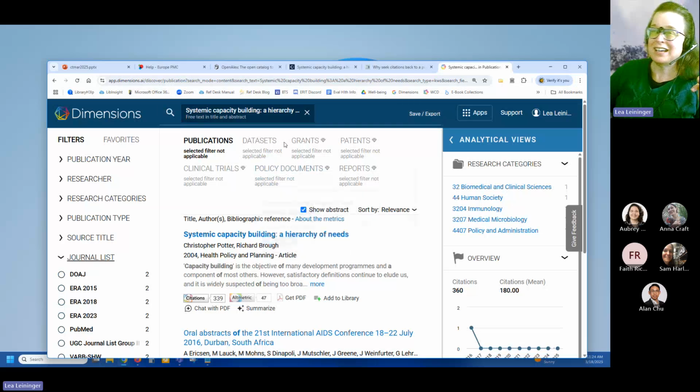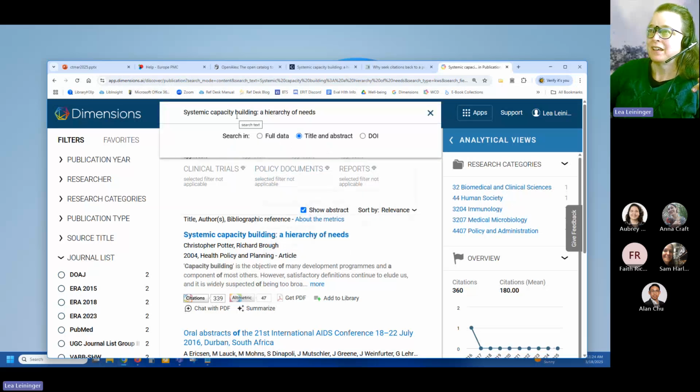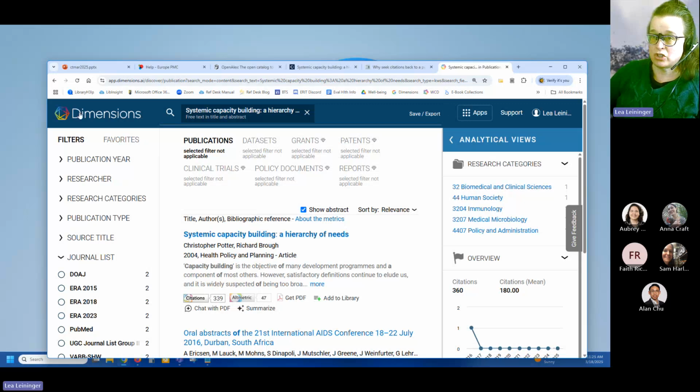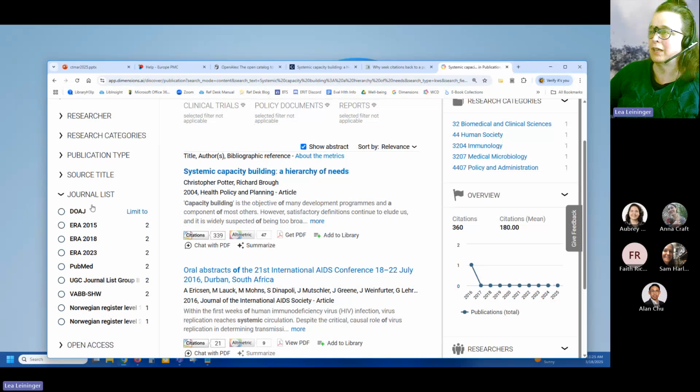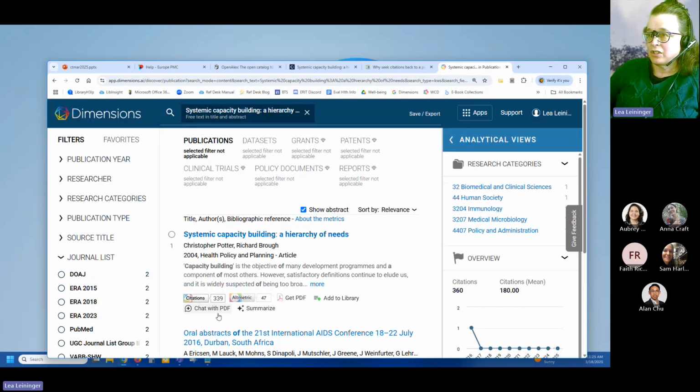So this is Dimensions AI. I'm already logged in. Clicking at the top is where you put in a search, whether it's a topic or a title or a DOI. I just paste something in and hit enter. Over on the side where the filters are, I opened this journal list to look at some of the sources it's pulling from. And here's the summary of the article that I want. It has a citation count, and it's finding 339 citations, which is not bad.